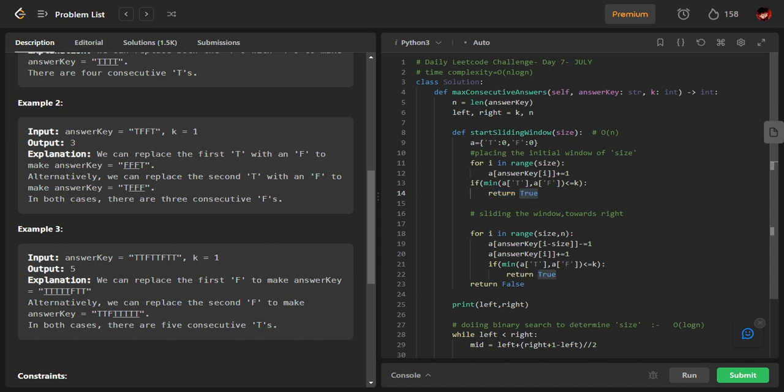After the first step, whatever we are doing is for 0 to size minus 1 elements. Then we will start another loop for size to n minus 1 elements. This is for 0 to size minus 1, and this is for size to n minus 1. Again we are doing the same thing, but this time the window will slide towards the right.